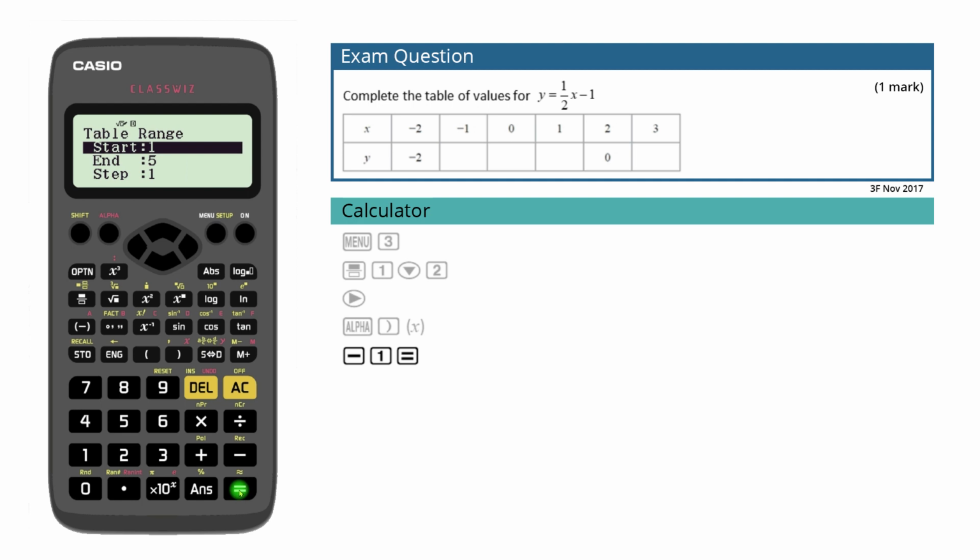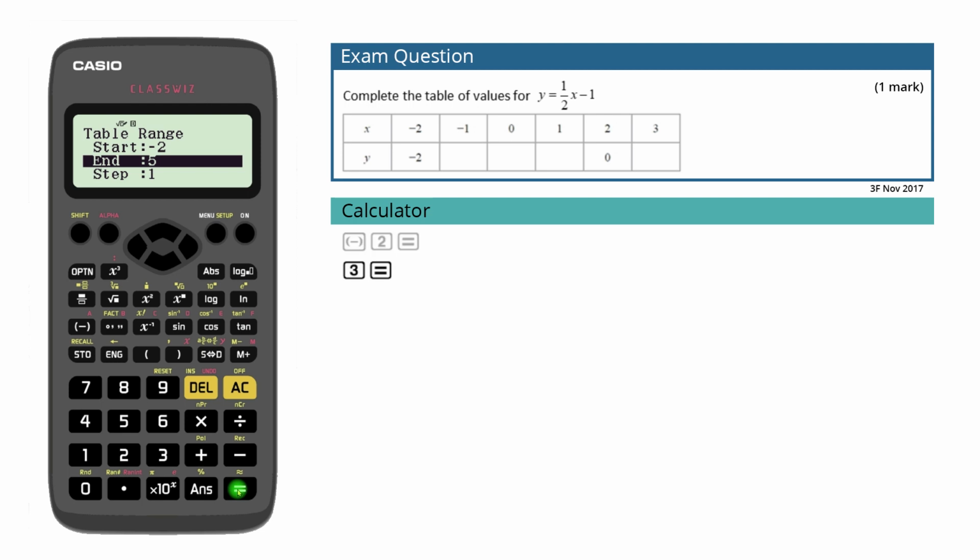Next, we are going to set up the table of values. The first value is -2, so for start, enter -2. Remember to use the negative button rather than the subtract key and press equals to enter it. The last value is 3, so for end, enter 3 and press equals. The table goes up in steps of 1, so the step 1 shown on the calculator can be left as it is. Press equals and you can see the table of values.